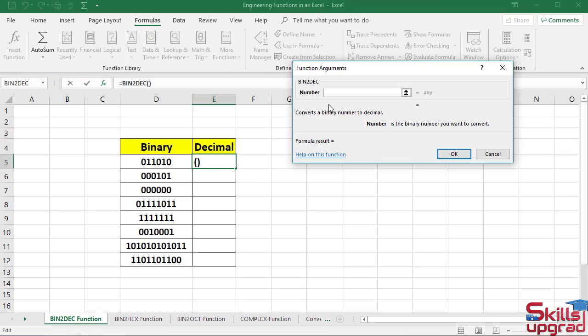Binary to decimal function converts a binary number to decimal. This function has only one argument. In number argument, type the binary number or select the cell reference that contains binary number which you want to convert to decimal.